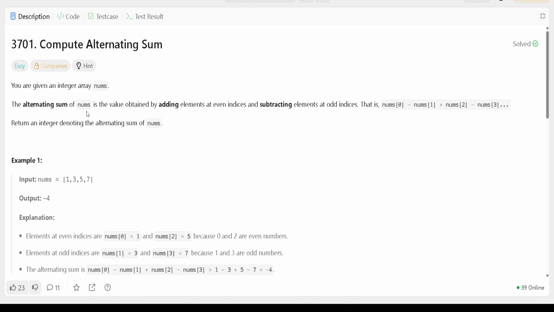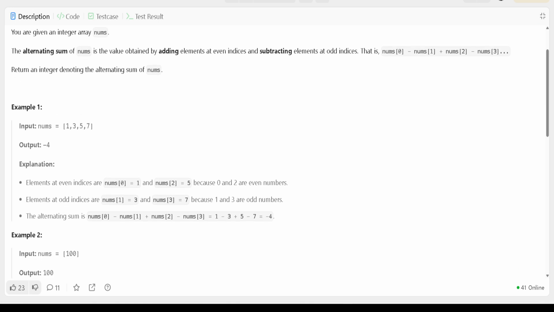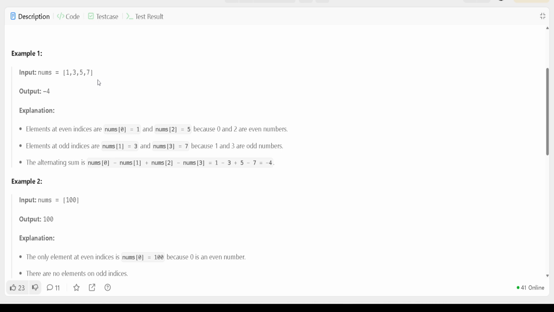So the alternating sum of nums is the value obtained by adding elements at even indices and subtracting elements at odd indices, right? That is, we can say nums at 0 minus nums at 1, plus nums at 2, minus nums at 3, and so on until we have all the elements. And then we have to return the integer that is denoting the alternating sum of the nums, right? Means what we need to do, all the even positions we have to add, and all the odd positions we have to subtract, or you can say we have to do minus, right?